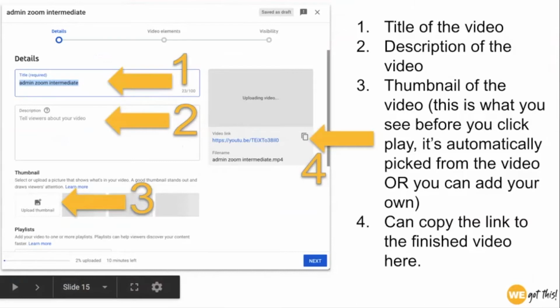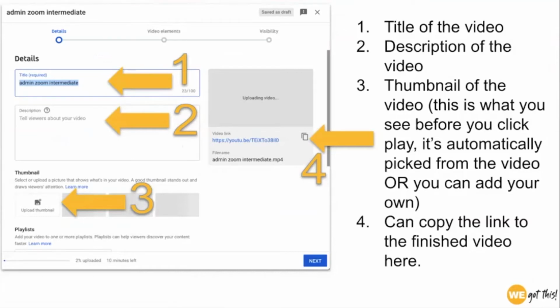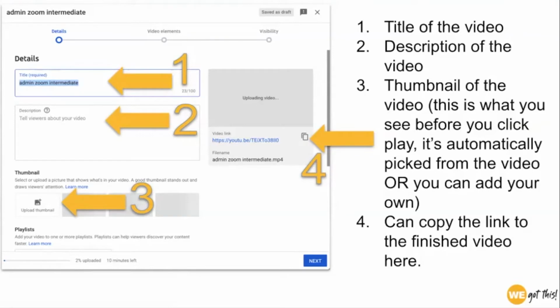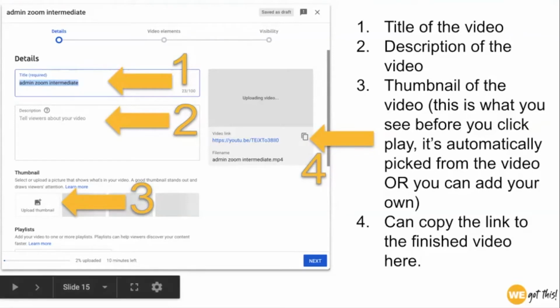You've got the title of your video, which you can change at any time. You've got a description for your video, which really isn't that important in the whole scheme of things. You are not necessarily sending students to YouTube, so maybe it's only for you on the back end to know what the video is about. The thumbnail isn't really important. You can create a thumbnail ahead of time and upload it, or it will just grab a picture from the middle of the video and automatically choose one for you.